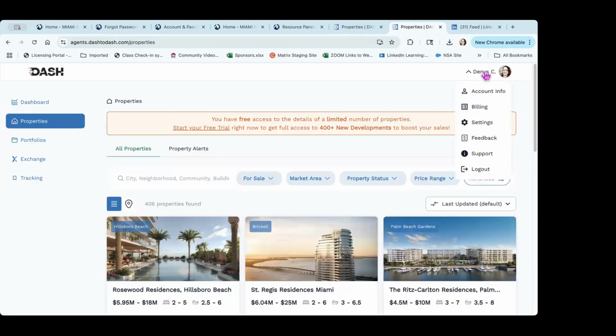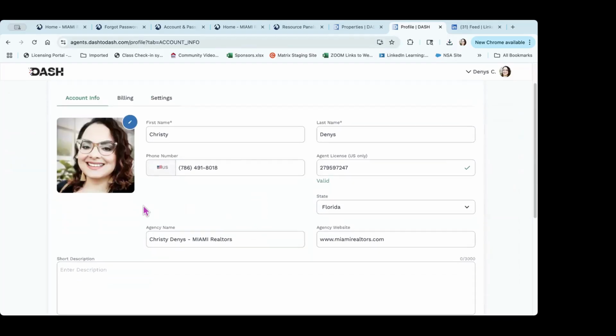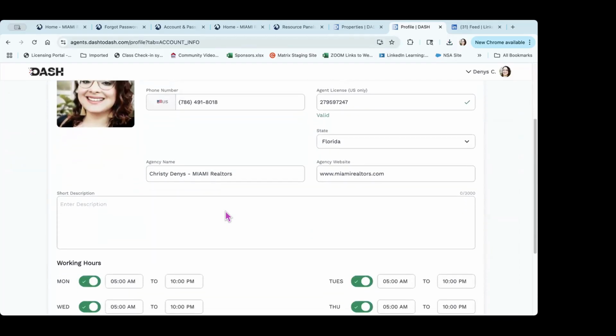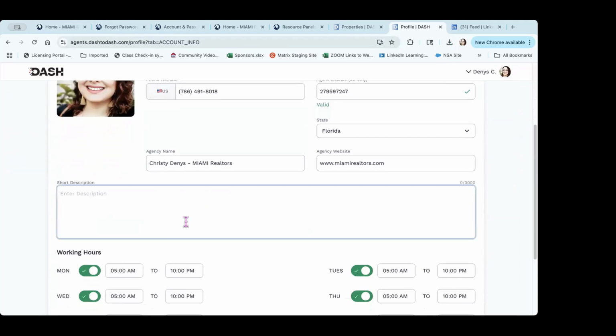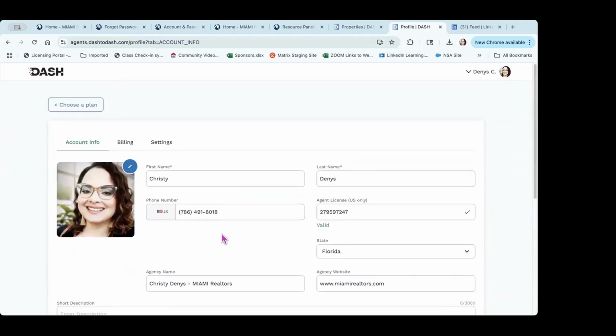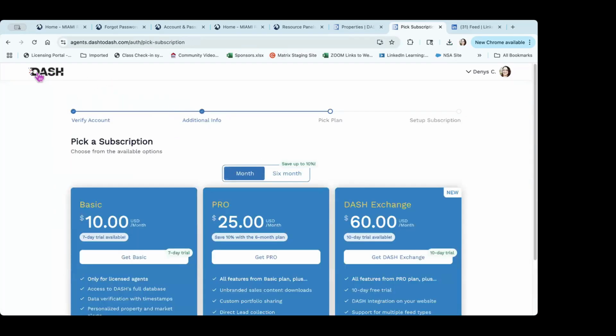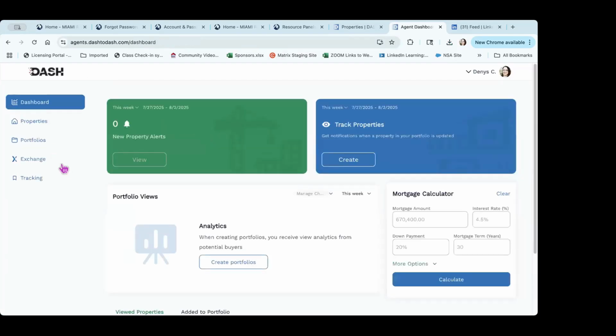Top right-hand corner, be sure to review your account information. Pop in your headshots, add in a short description of you. What are your working hours? So that you have access to building out your portfolio or your profile within the program. So this is another option that you have. This is called Dash.